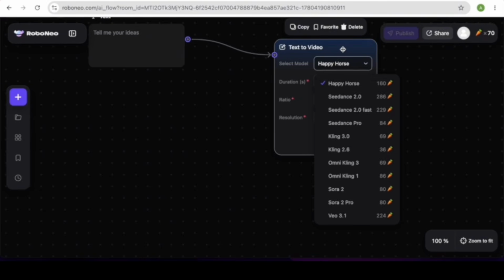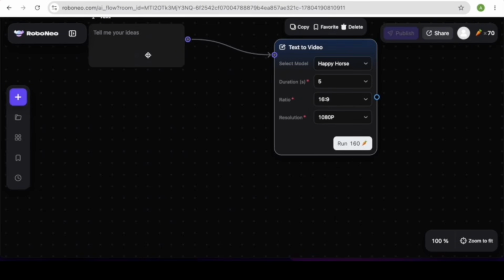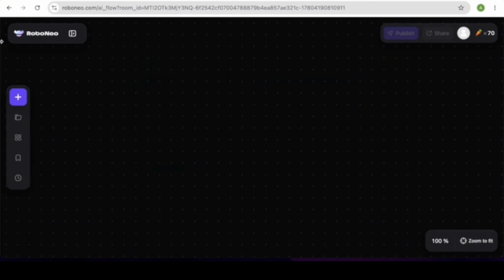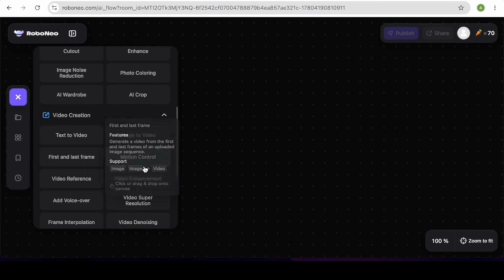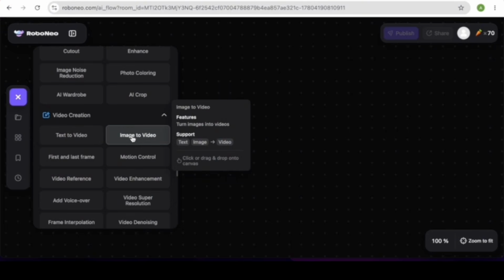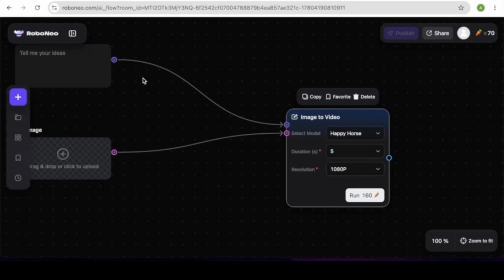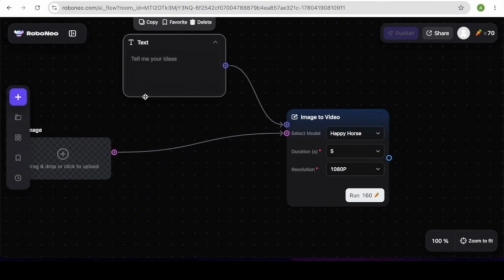So let me go ahead and show you guys. I'm going to just go ahead and delete this right here. Let me just go ahead and delete this. Then I'm going to click on this plus icon again, and now I'm going to select image to video. So once I click on it, let me just go ahead and close this right here, and now we'll be able to see Grok AI. So let me drag all of this right here in the middle so you see it clearly.